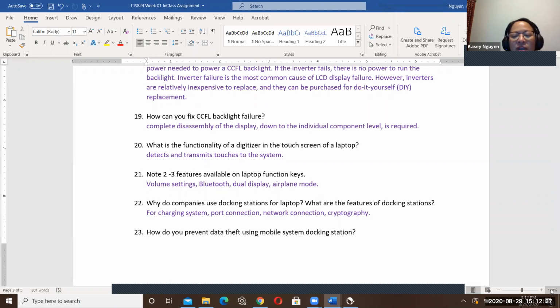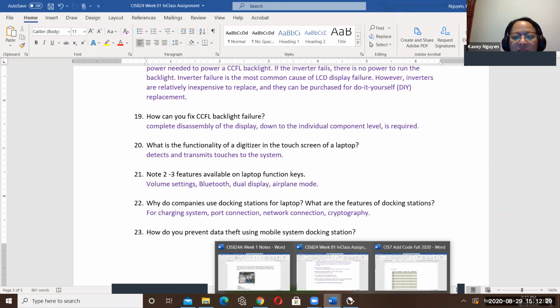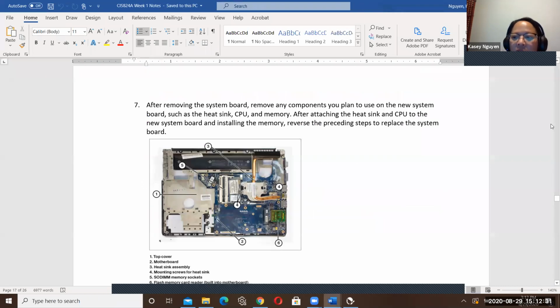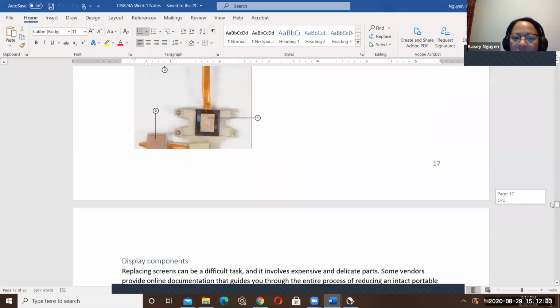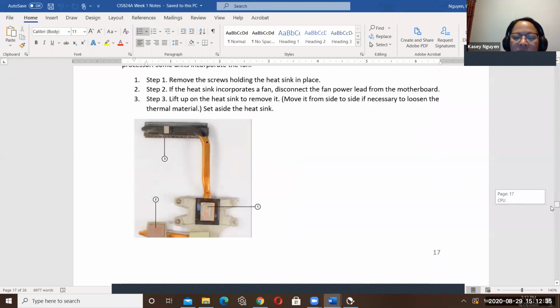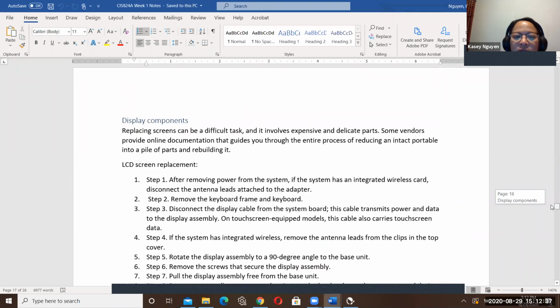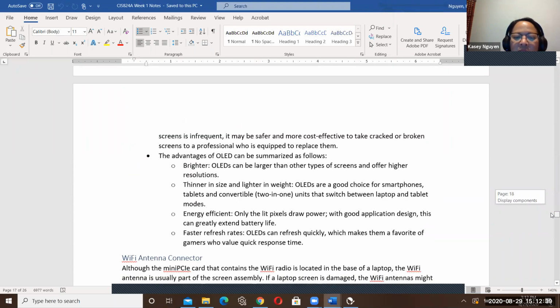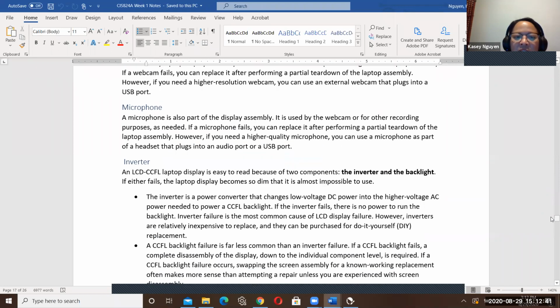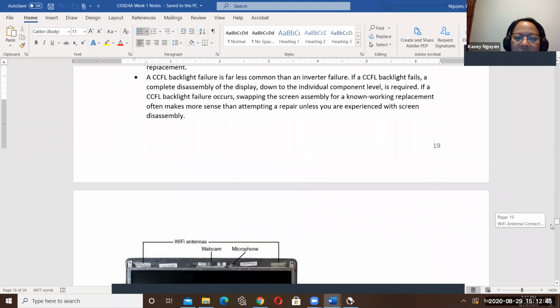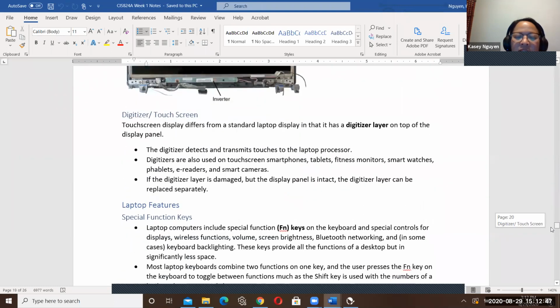Okay, and you can find all of this information also in our notes, after it talks about, I'll come back on CPU next week. Display components, antenna, there's the inverter on page 17. And then the digitizer on page 20 right here.